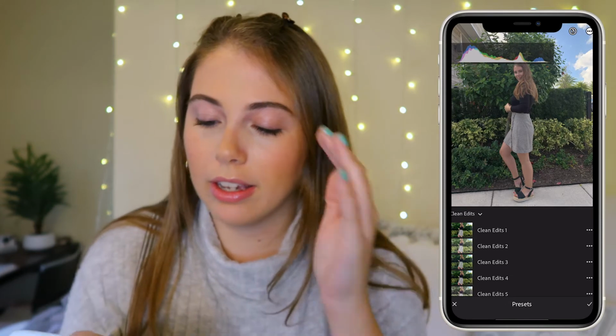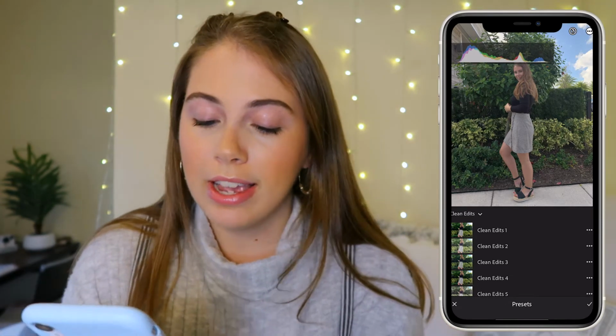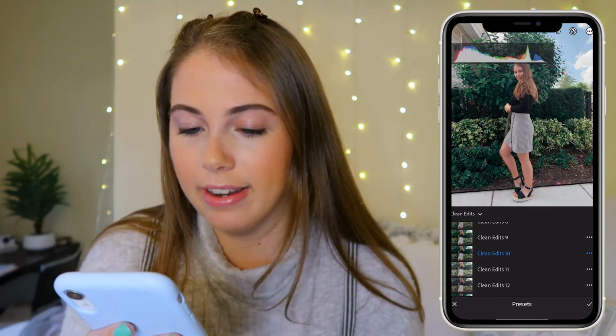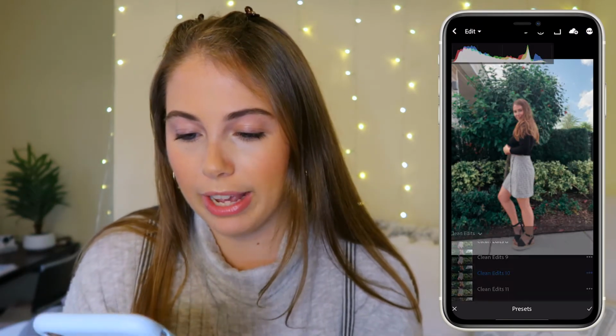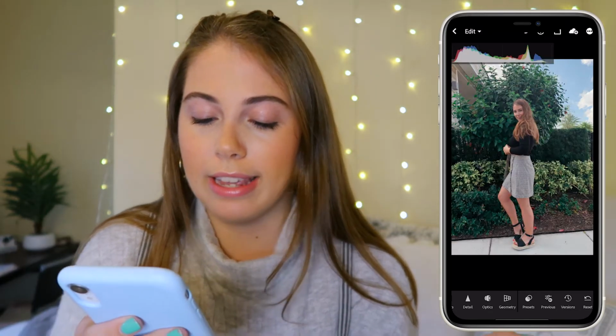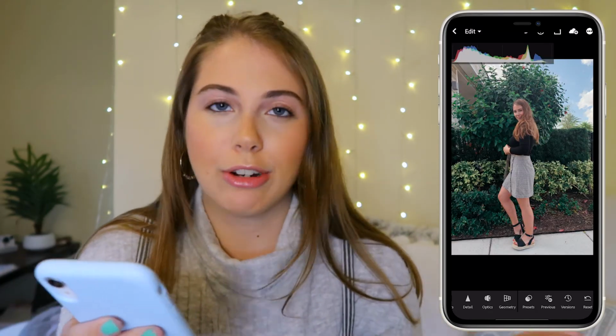So I'm gonna be using some of Ava's presets, her Clean Edits preset, and one of my favorite ones is Clean Edits 10. And so you can immediately tell when I add this preset that you're bringing out those greens and getting that kind of natural color.